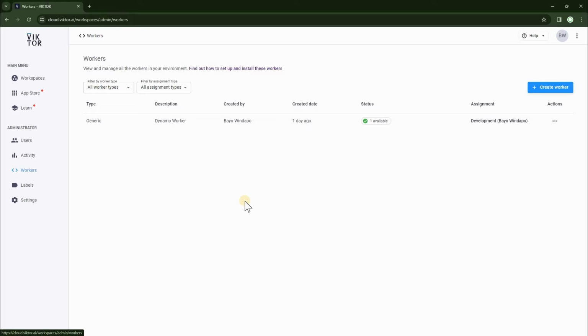Let's go on to create a Dynamo workflow and integrate it into VIKTOR. See you at the next section.